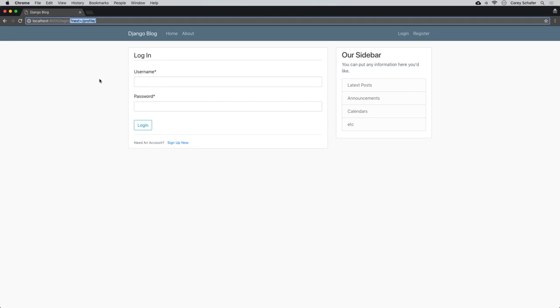Because remember, our default redirect URL after we log in is the home page of the blog. So imagine how annoying it would be if you clicked on a page and it told you that you needed to log in, and after you logged in, it sent you somewhere completely different. So this is a nice feature built in with the login view. So if I log in here, then we should be redirected to that profile page since that is the page that we were trying to access.